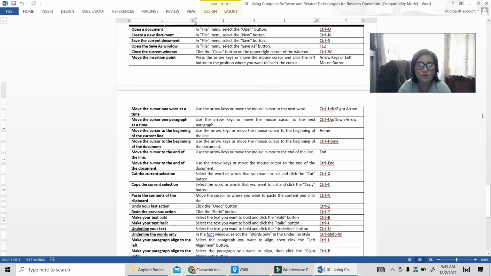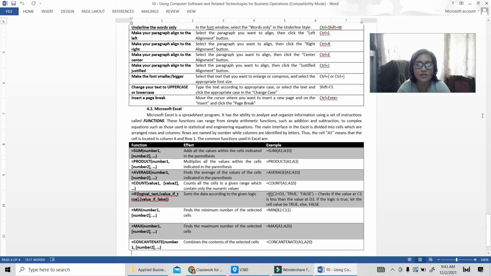And then we also have Microsoft Excel. Microsoft Excel is a spreadsheet program. As I discussed earlier, it has the ability to analyze and organize information. All you need to do when it comes to Microsoft Excel is know how to make the formula. You're quite familiar with this already. To create a formula, and then voila, it can give you the output that you wanted. All you need to do is input the data into your Excel or spreadsheet.